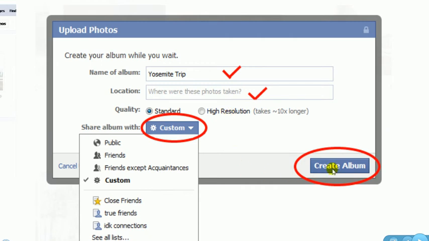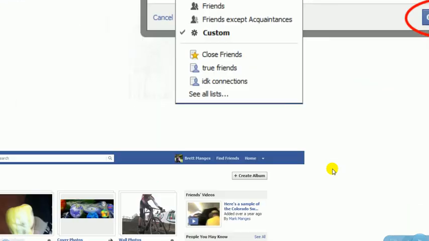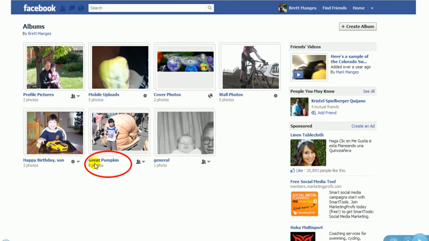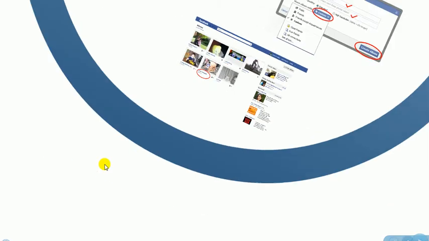As soon as you've got that part finished, you just click on Create Album, and that will have created the new album for you. And of course, anytime you add new content, it's going to have that little notification on your timeline that you added a new photo album, and that information is going to be shared with your friends as well. Just keep that in mind.